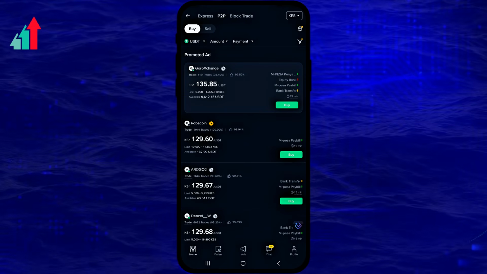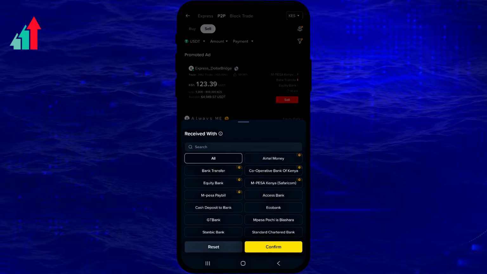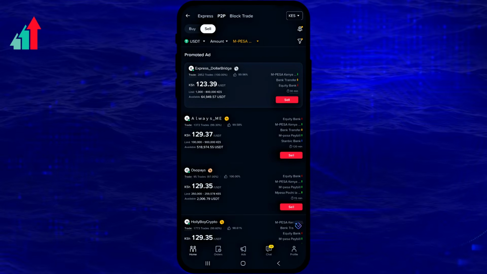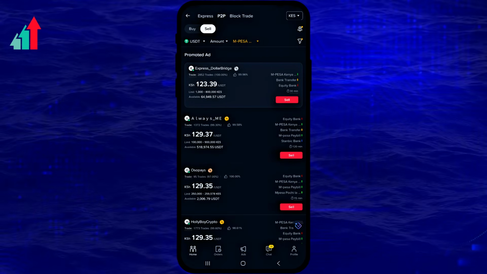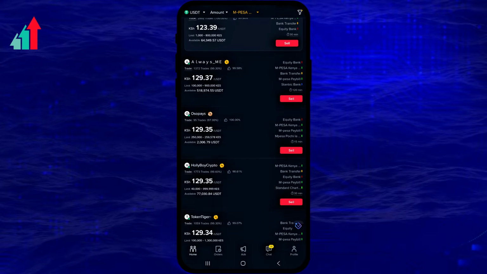Now to withdraw, you go to the P2P section again, but this time instead of buying, we will be selling. So you tap on sell, select USDT, and then choose your payment method as M-Pesa Kenya Safaricom. Now you will see a list of buyers. These are people who want to buy USDT from you and send you money through M-Pesa.